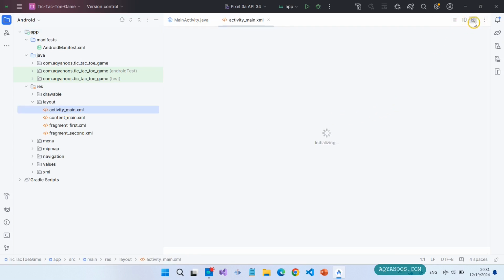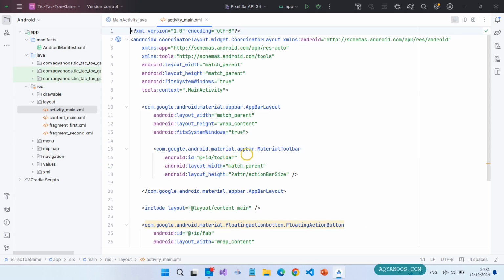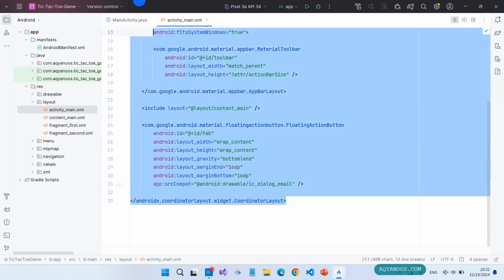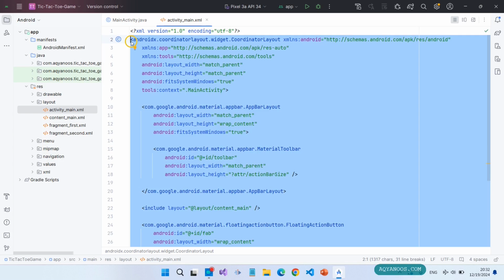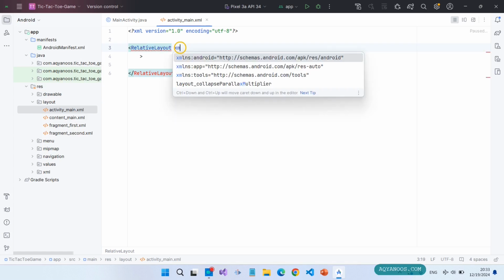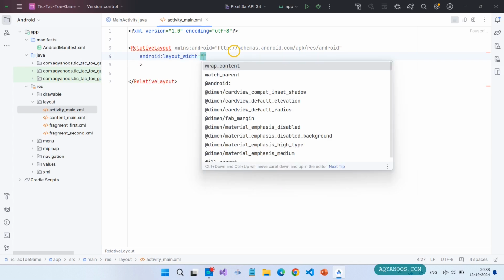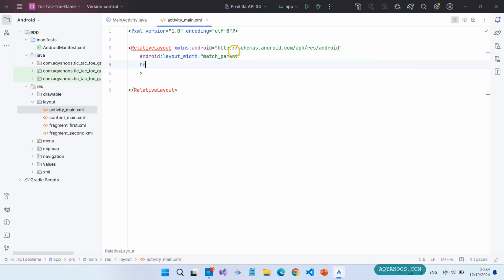Here at the right corner, select code only. Clean all of it except the first line. Select a RelativeLayout, with xmlns:android equal to schema.android.com/apk/res/android. The android:layout_width is match_parent and android:layout_height is also match_parent.